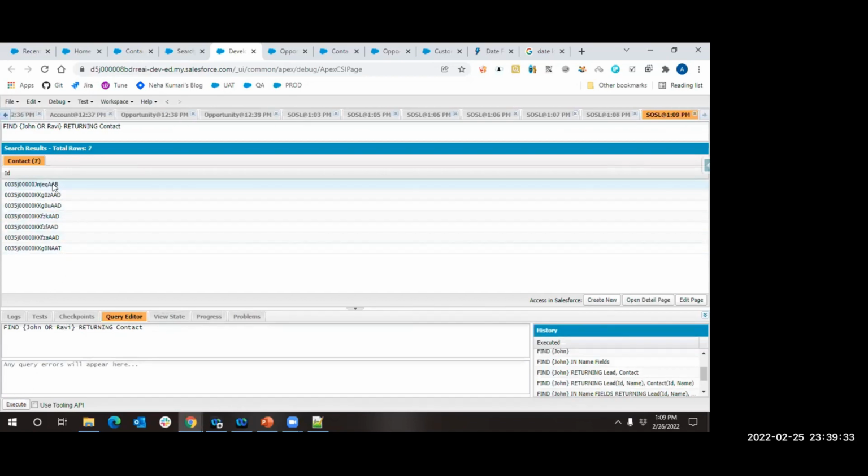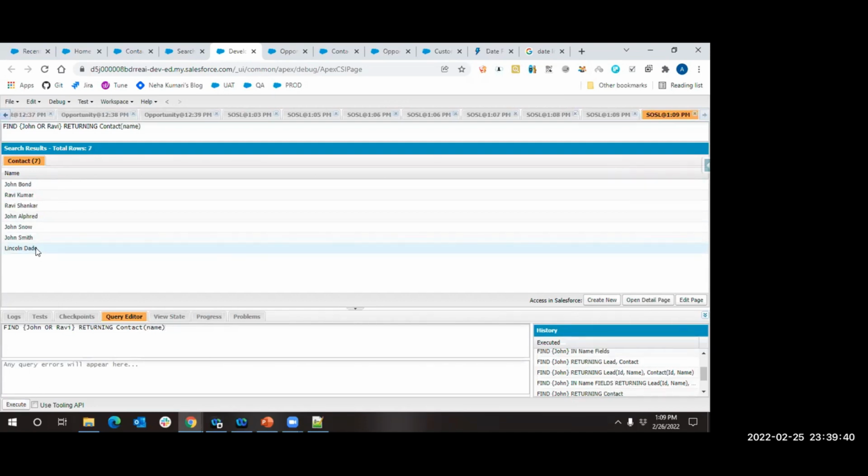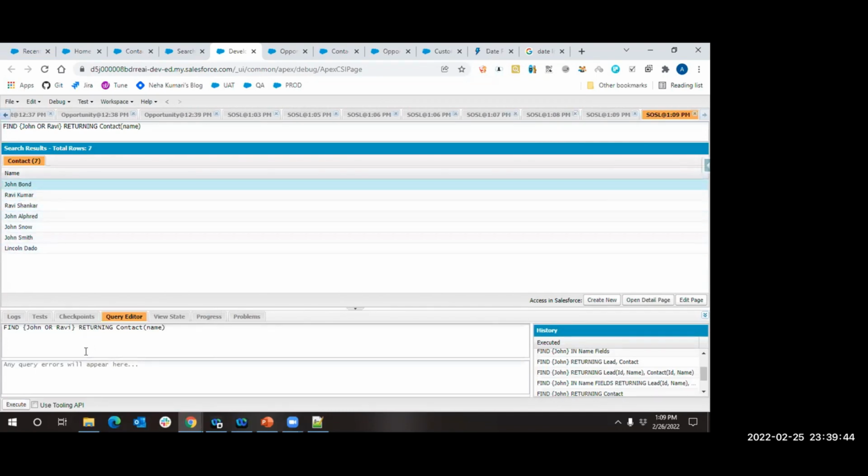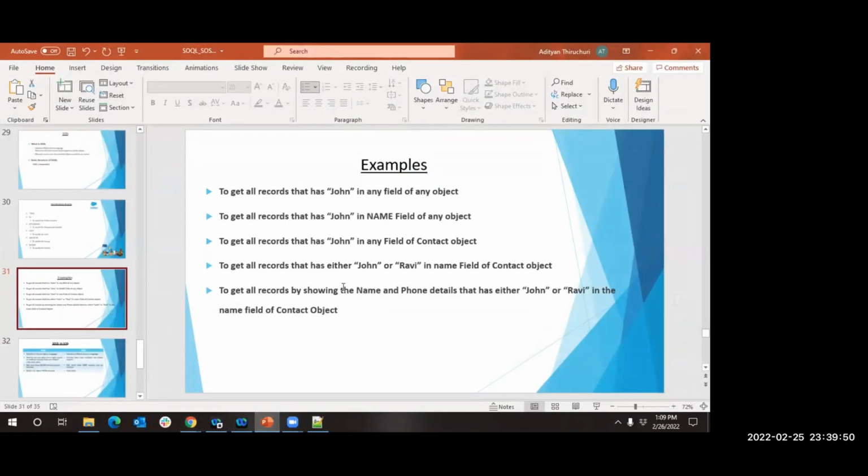Now if you see there are quite a good number of records. So I will bring the name as well. If you see, Ravi Kumar is there, Ravi Shankar is there, and then John records are there, due to which they came up. Find John or Ravi returning contact name. Then to get all records by showing the name and phone details that has either John or Ravi in the name field of contact object.